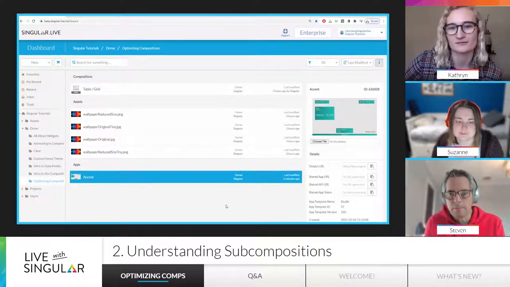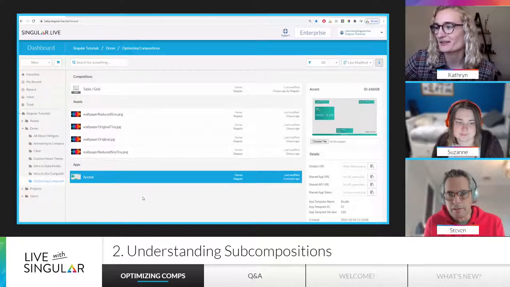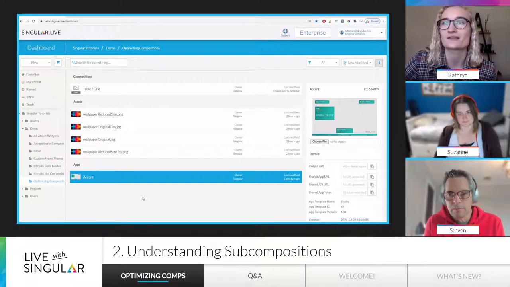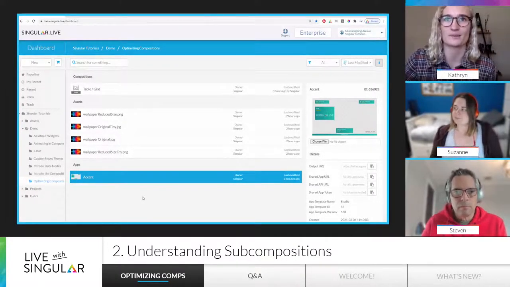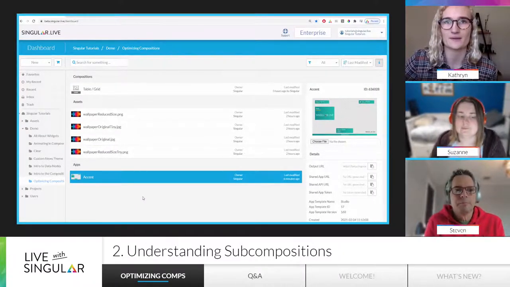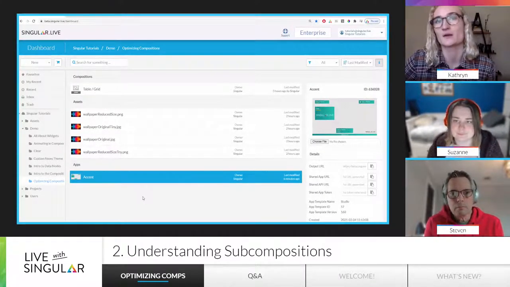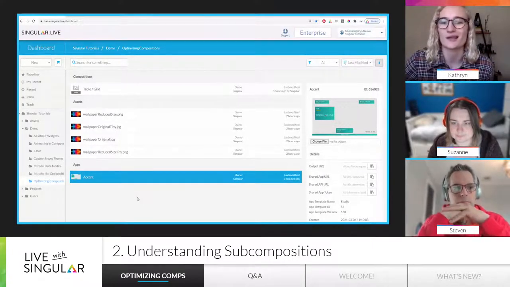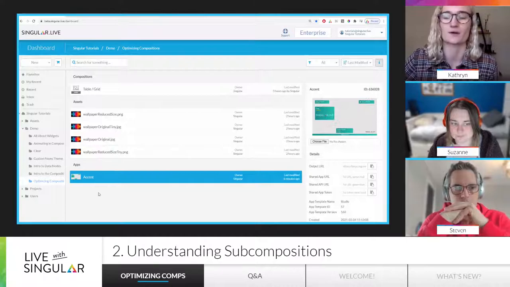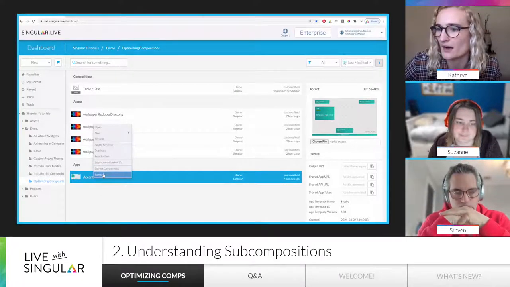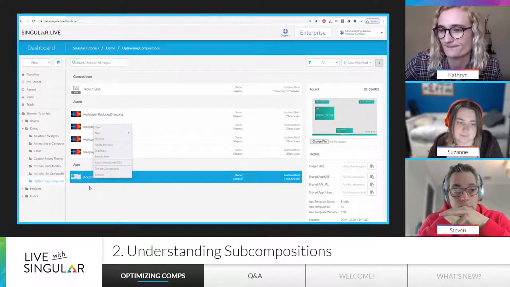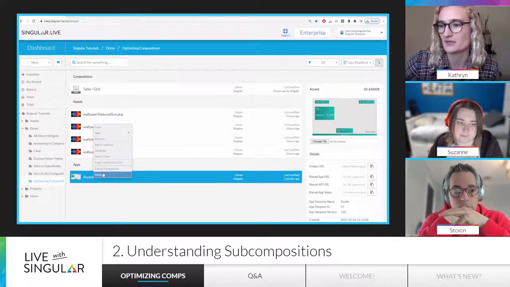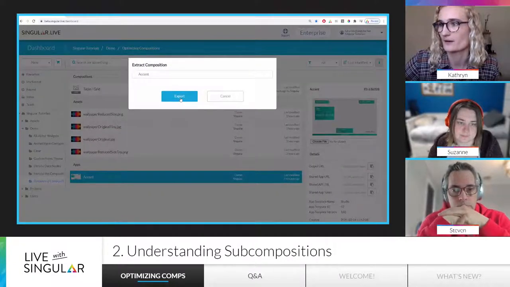Okay, should we dig into subcompositions? Oh, yes. Theoretically there's tons of different things to cover, but we've cherry-picked two major topics because, to be honest, the requirements for optimization change on a case-by-case basis. It really depends on what you're trying to build. I've downloaded a theme from the marketplace and I'm just going to extract the composition from this.